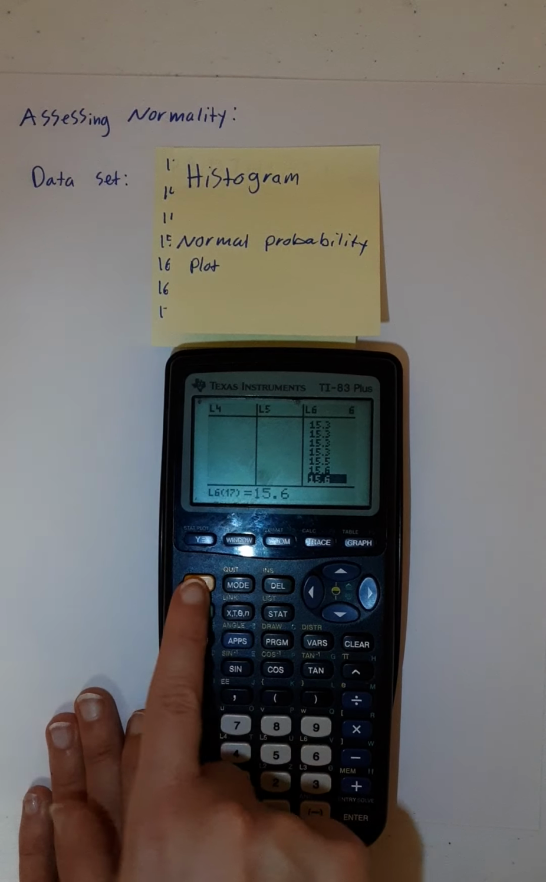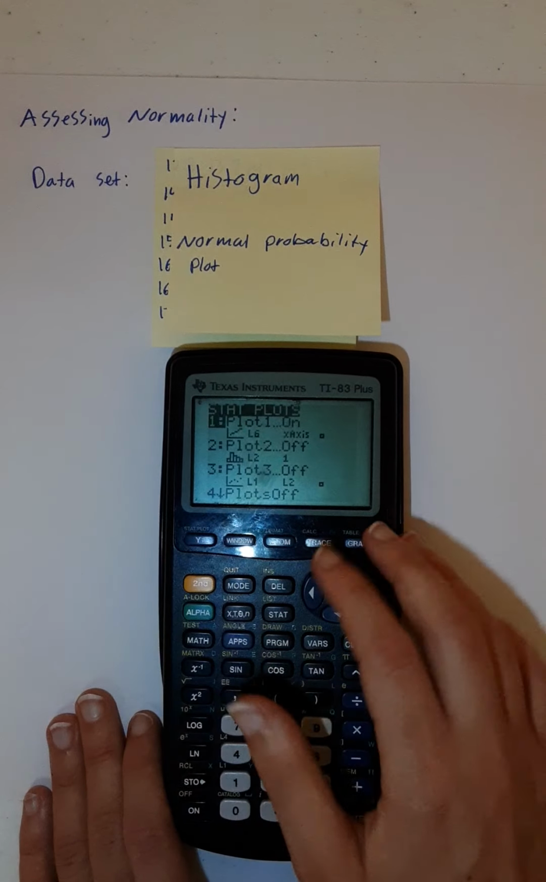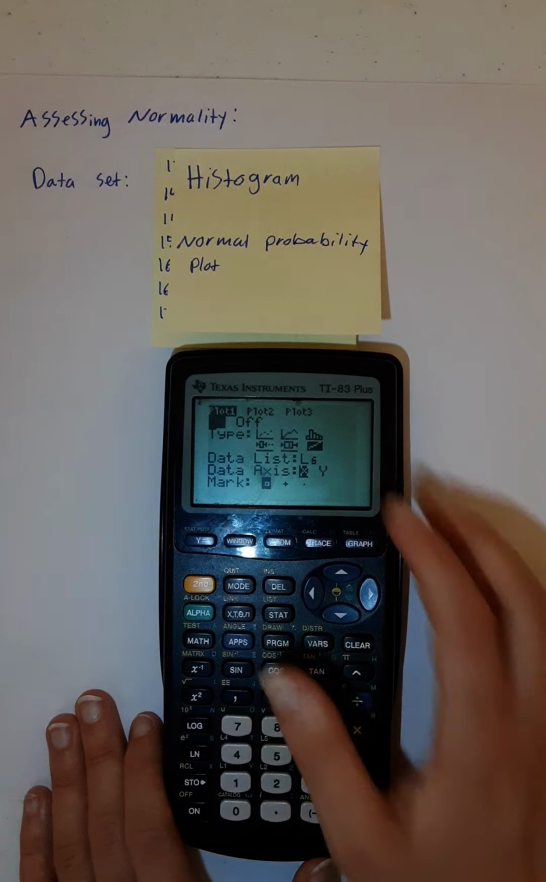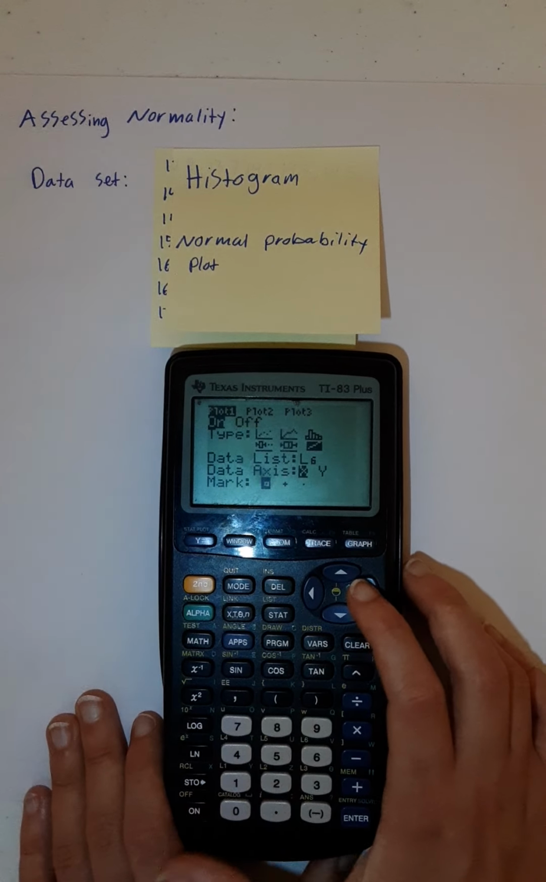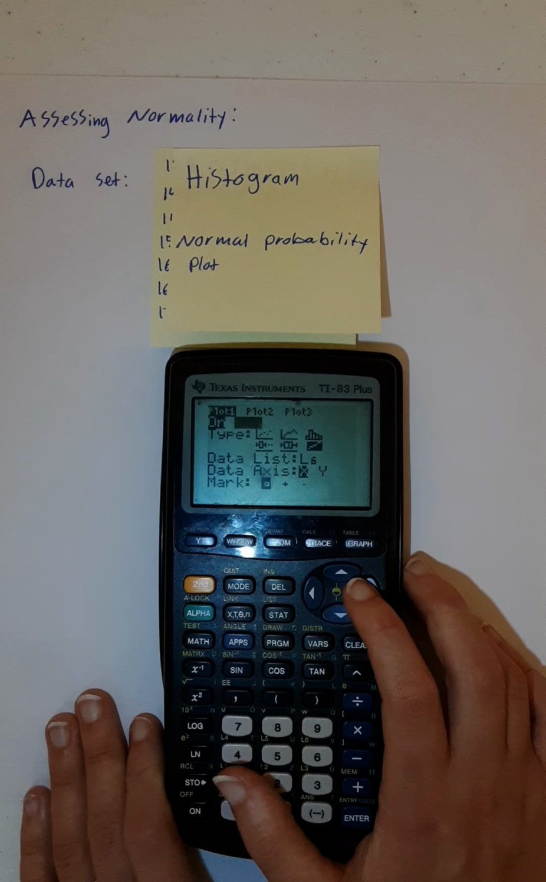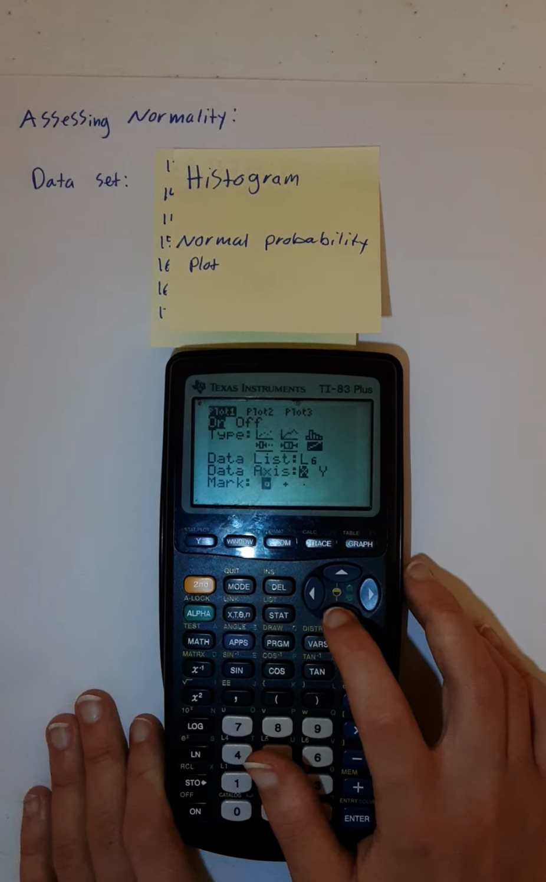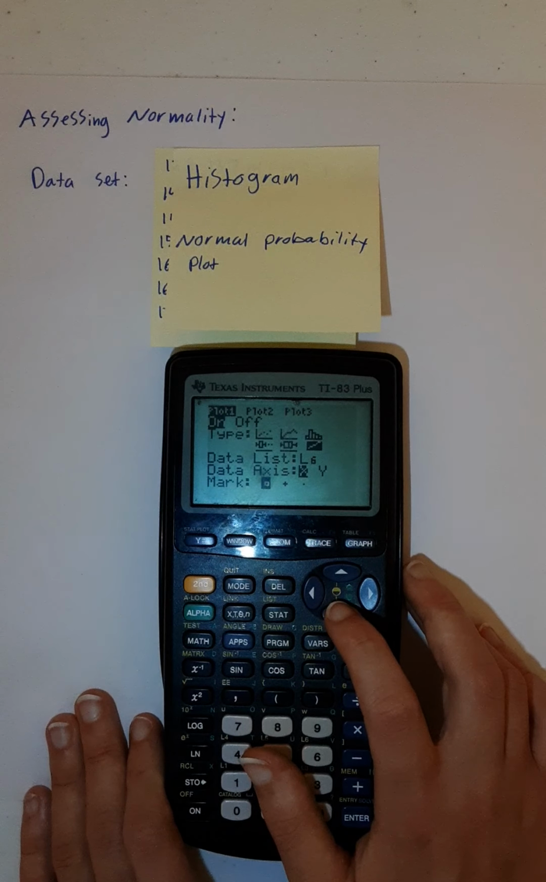So to graph a histogram, I go second, y equals. I can go into my first stat plot, make sure that it's turned on. I made that mistake earlier. I was practicing this problem and forgot to turn it on, and I didn't get anything, and I was confused for a minute. So make sure it's on, make sure it stays highlighted so you know it's on.